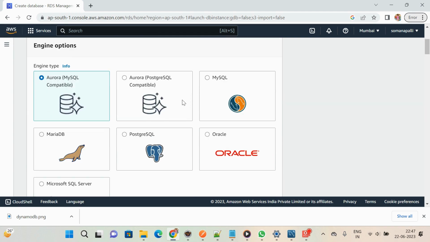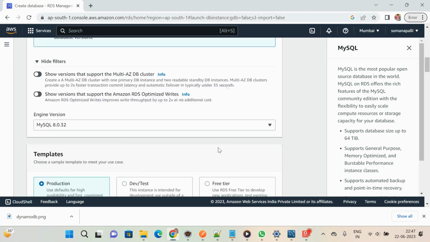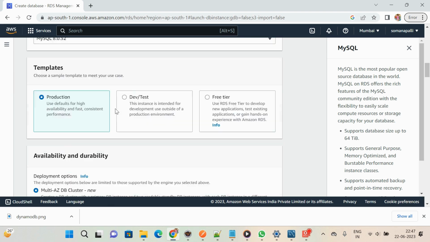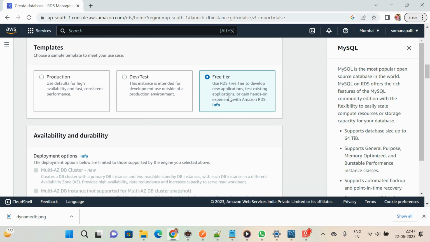Here, which database you would like to use? It offers some databases, so as per your need you have to choose. I'm choosing MySQL, and MySQL 8 version is fine. Production, dev/test, and then free tier. Please try to select free tier. Otherwise, if you go for either production or dev, it might be charged, you have to pay something. That's why please be careful while you are working with AWS.